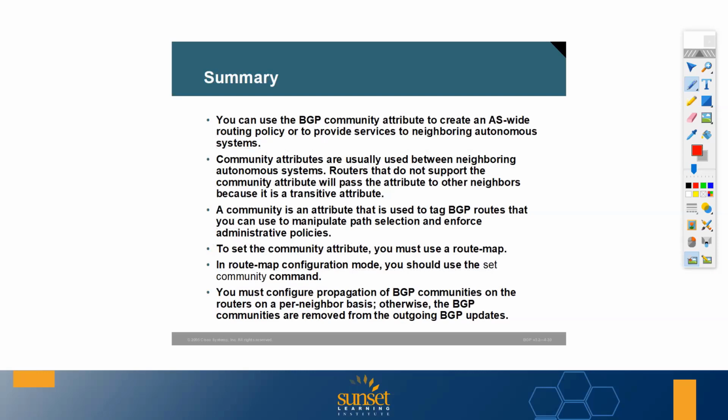That comes up with my summary. I mentioned we could use these BGP community strings to set attributes utilizing a route map. They're usually used between neighboring autonomous systems, like our service provider. Routers that don't support community strings will pass those attributes to other neighbors because it is a transitive attribute.